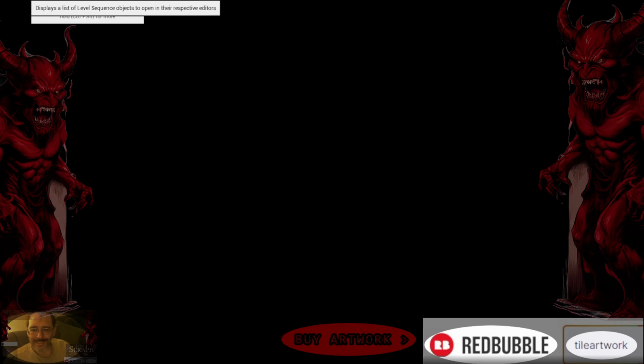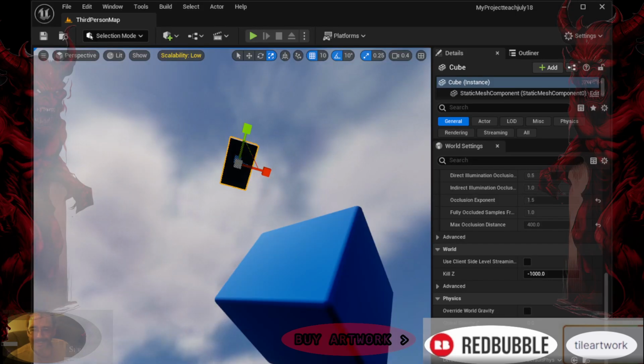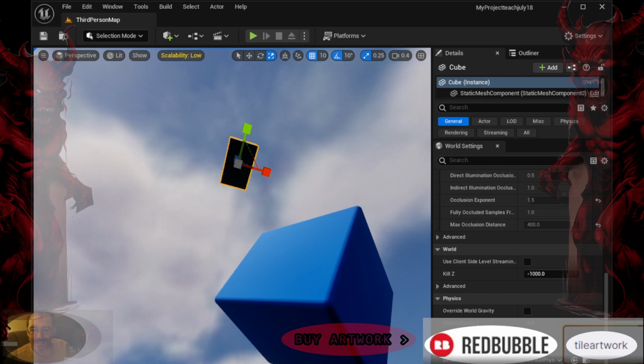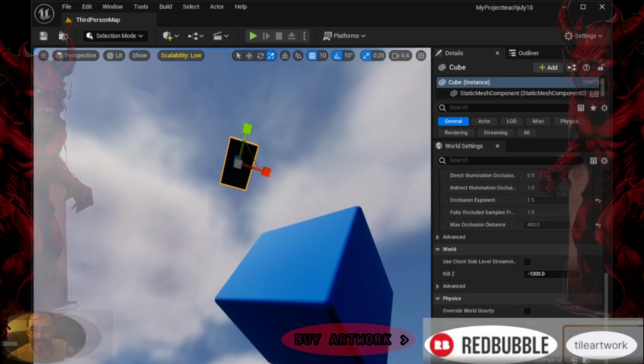projects. 6. Usage and development. Developers and designers use the List of Blueprints button extensively during the development process. It facilitates rapid iteration and debugging by providing quick access to blueprint logic, enabling efficient implementation of gameplay mechanics, interactions, and system behaviors.